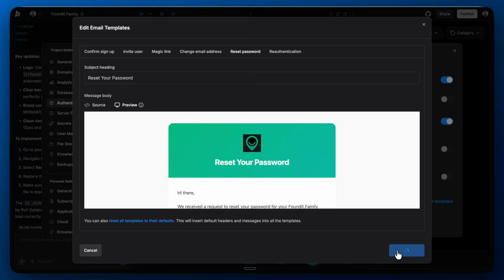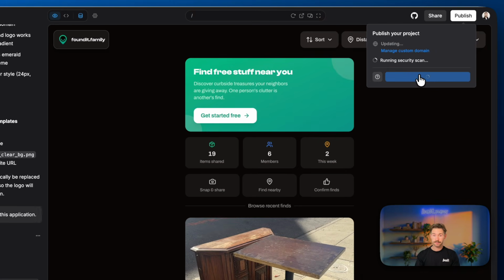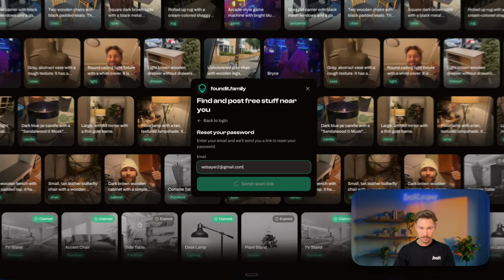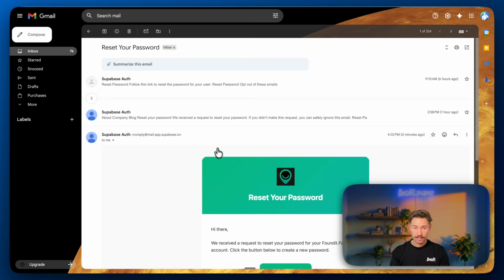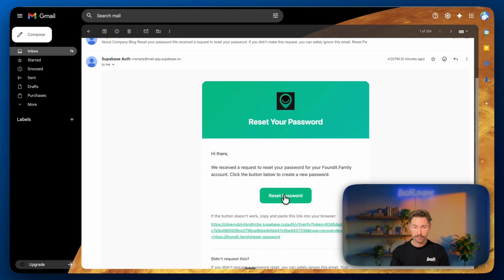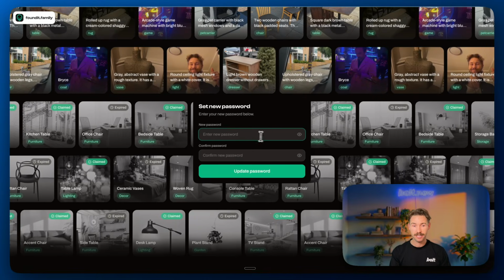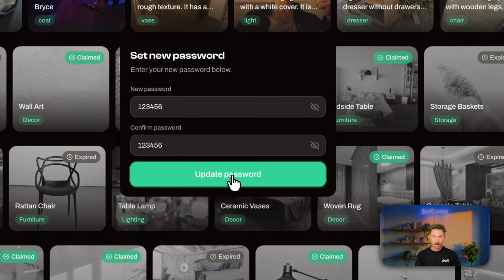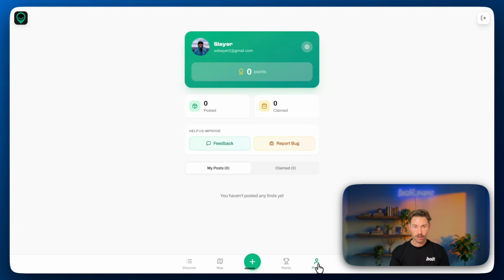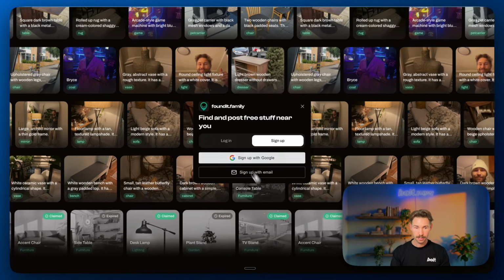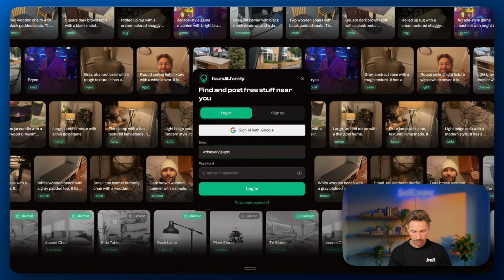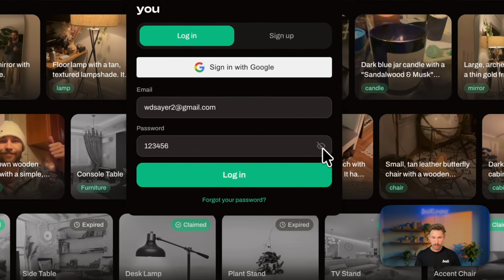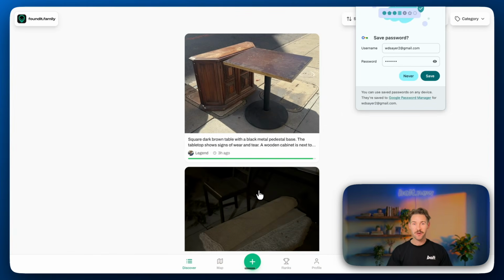Save changes, publish the app. Let's do a password reset. Here we go. Looks like it worked. Now, if we hit reset password, fantastic. It's brought us in and we're ready to set our new password. Update password. Now let's log out, log back in, put our new password. And there we go, working.